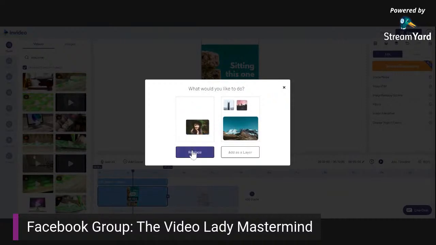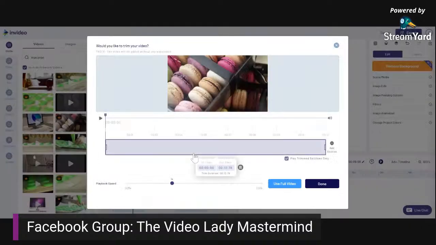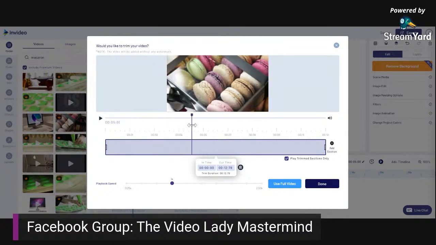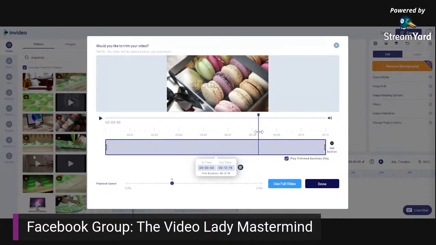And then it does give you the option, do you want to replace what's there or do you want to add it as a layer? And in this case, I'm going to replace it. And then you also have the option when you come into this, that you can actually come through, kind of scroll through and see what the video is doing.